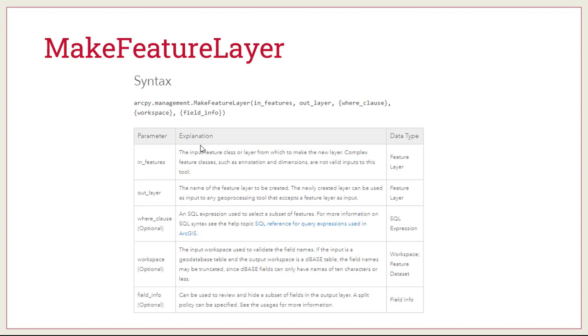Syntax is listed on each of the help documentations as well. Not only the full syntax of the actual tool, but how each of the parameters breaks down. And this table that is typically associated with each of the tools is very important for deciphering what all of their required and optional parameters are. So if you are uncertain what an in feature is meant to be for this tool, you can come down here and find it listed under parameter, and find the explanation of it. This is the input feature class or layer from which to make the new layer. And you can also look over here and see the data type, and this tells you what it is expecting to see for that particular parameter.